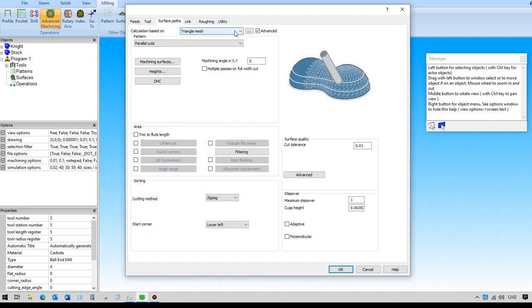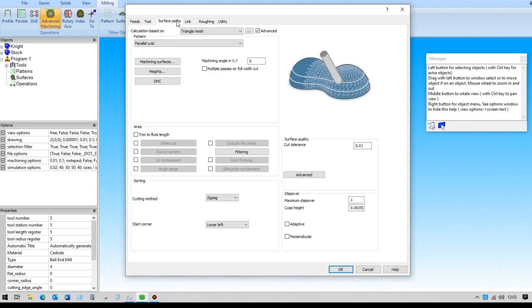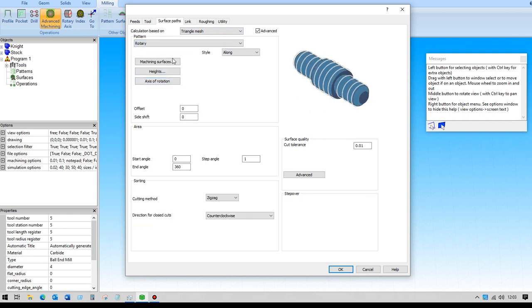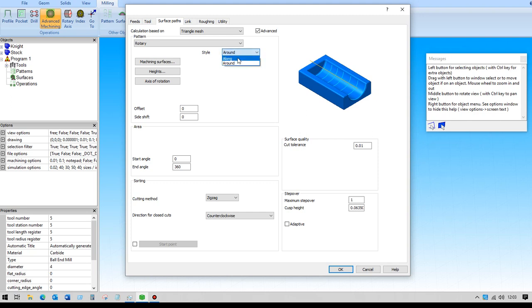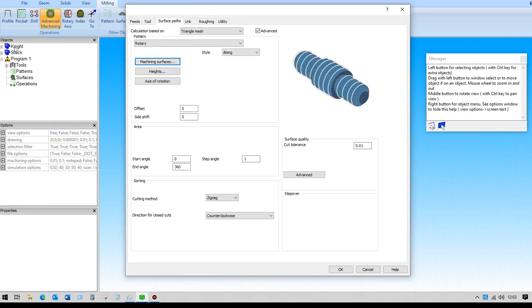So we're working on triangle mesh, but we just need to set the tool, which is a 4mm ball nose end mill, and then triangle mesh, and then the machining pattern will be rotary. And the first style we'll look at is along, so that's around and that's along. The machining surfaces, we can choose that as the knight, press enter. If we want to make that larger or smaller, we can do.